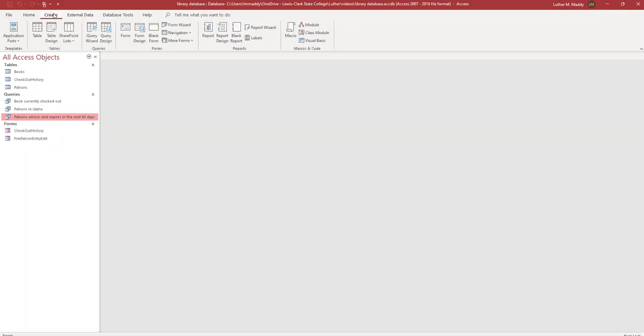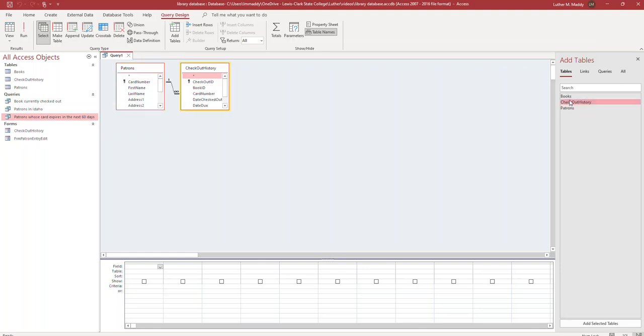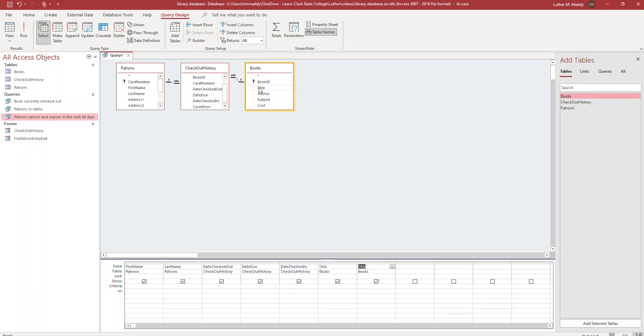So we'll go ahead and go to Create. We'll choose Query Design. I'll change it to Tables again. I'll start once again with the Patrons table. I know I'm going to need these other tables to find the patrons that have been late and the books that have been late. So I'll add the Checkout History by double-clicking on that table and also adding Books. I'll add the same fields, first name, last name by double-clicking on each of those, the date it was checked out, the date that it was due, and the date that it came back in, and let's add the title so we understand what book we're talking about.